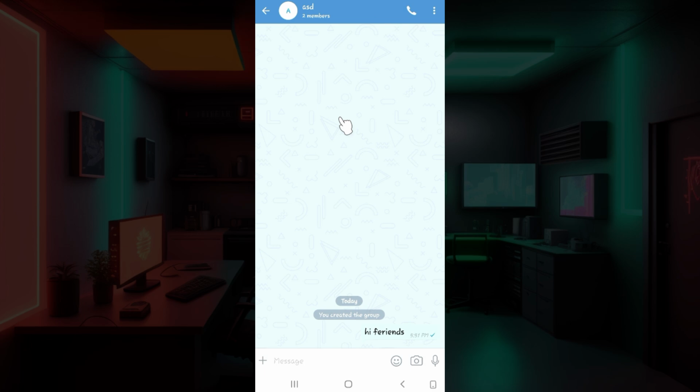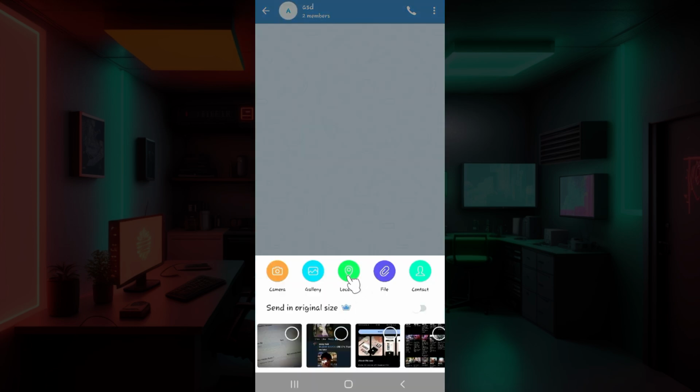Well, right here, as you can see, this is the interface of the group that I had created. Now let's simply look at how to send files. At the bottom left, you can see the plus icon right here, right next to message. Click on it right now. Once you do that, these things will open up.